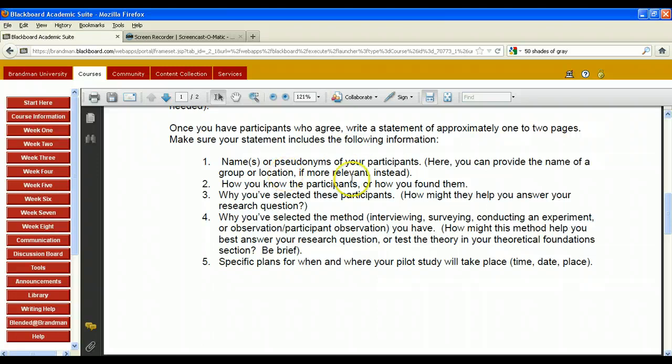So instead of the names or pseudonyms of your participants, the names of the items you're analyzing for content, how you found them or why you chose them, how you know of these artifacts, if you will, or pieces of media that you've chosen, why you've selected content analysis in terms of your research question, and your specific plans for conducting the content analysis. But if you want me to write that out for you, just let me know. I may just add that to these instructions here on Blackboard.